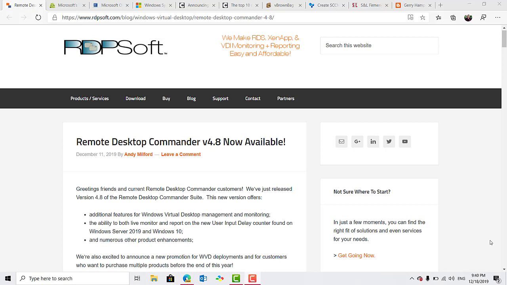RDPSoft's Remote Desktop Commander version 4.8 has been released, which brings with it new features for WVD management and monitoring, ability to live monitor and report user input delays on Server 2019 and Windows 10. And also, they have a promo for WVD deployments and customers purchasing multiple products in December.